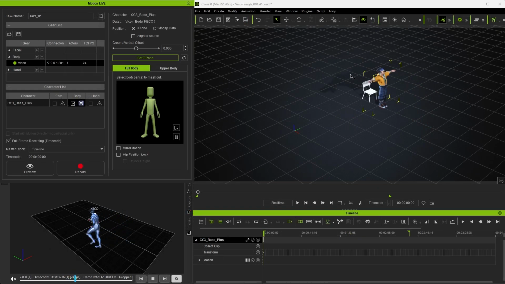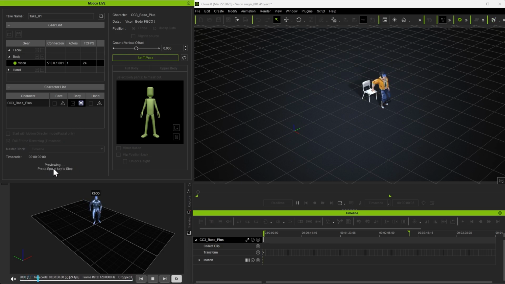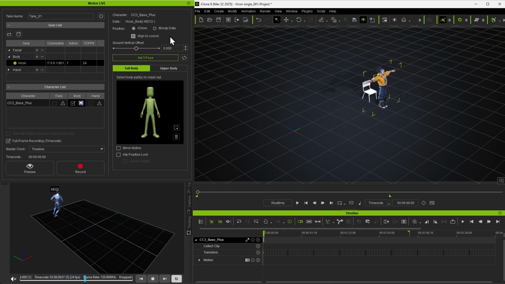You may notice that the recorded character doesn't match the mocap character's position due to the scene's arrangement. To fix this, set Position to iClone before recording to align with iClone's absolute positioning. Alternatively, selecting Mocap Data will base the positioning on the mocap itself, forcing the character to align with the mocap during playback.